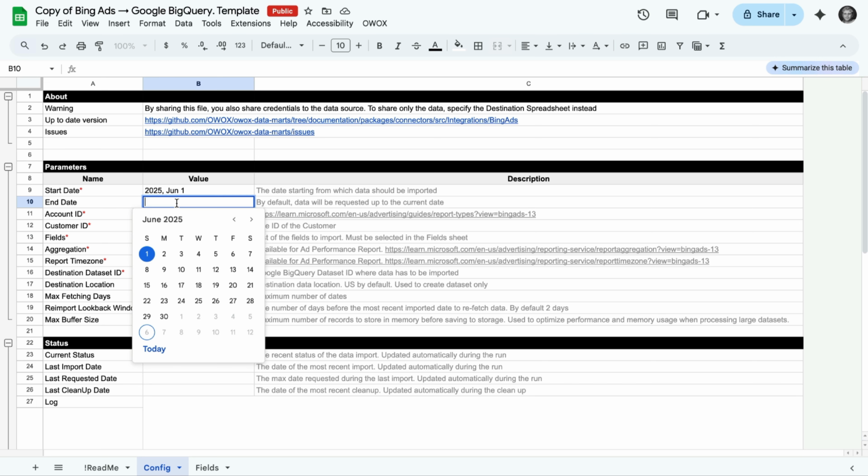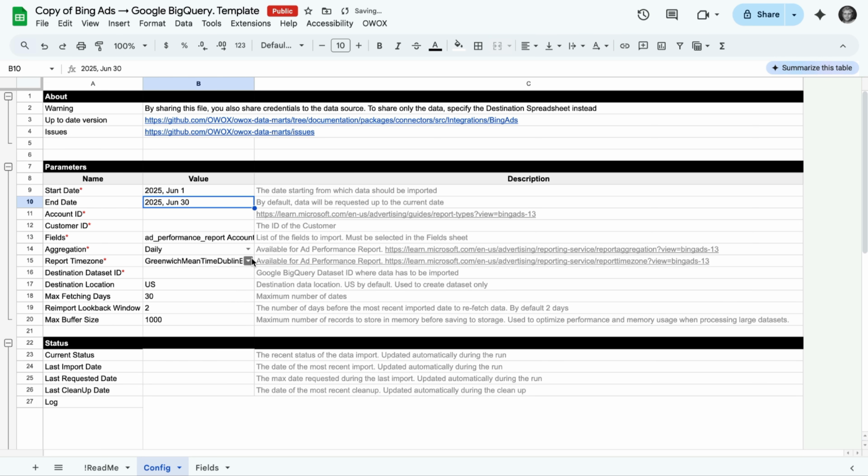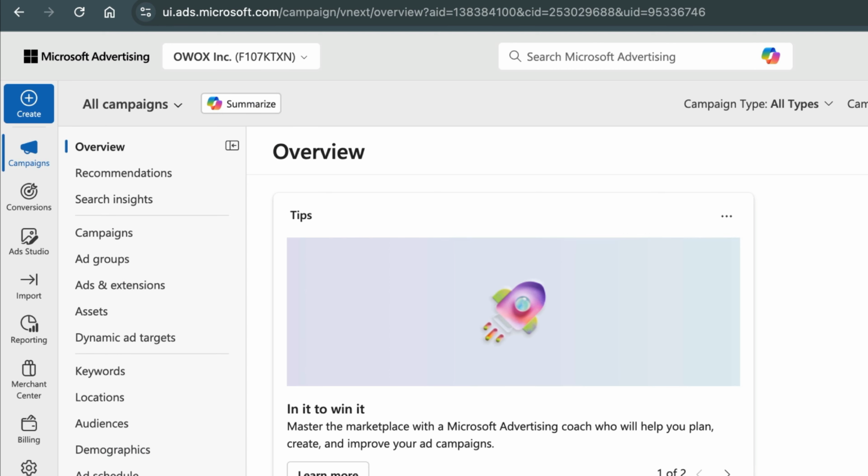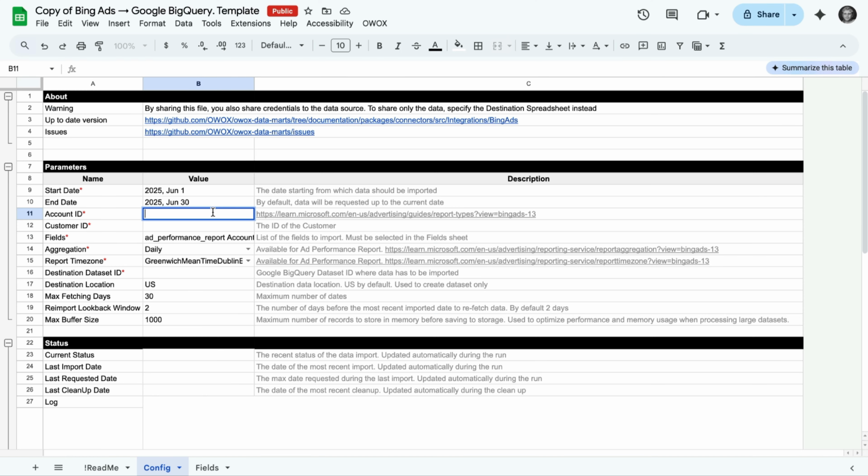It's optional, but I would still add the end of June here. Next, we need to locate the account ID and customer ID. Basically, you can log into ads.microsoft.com and you will find both the account ID and customer ID in the browser's address bar. Paste these values into the corresponding fields in the config sheet.